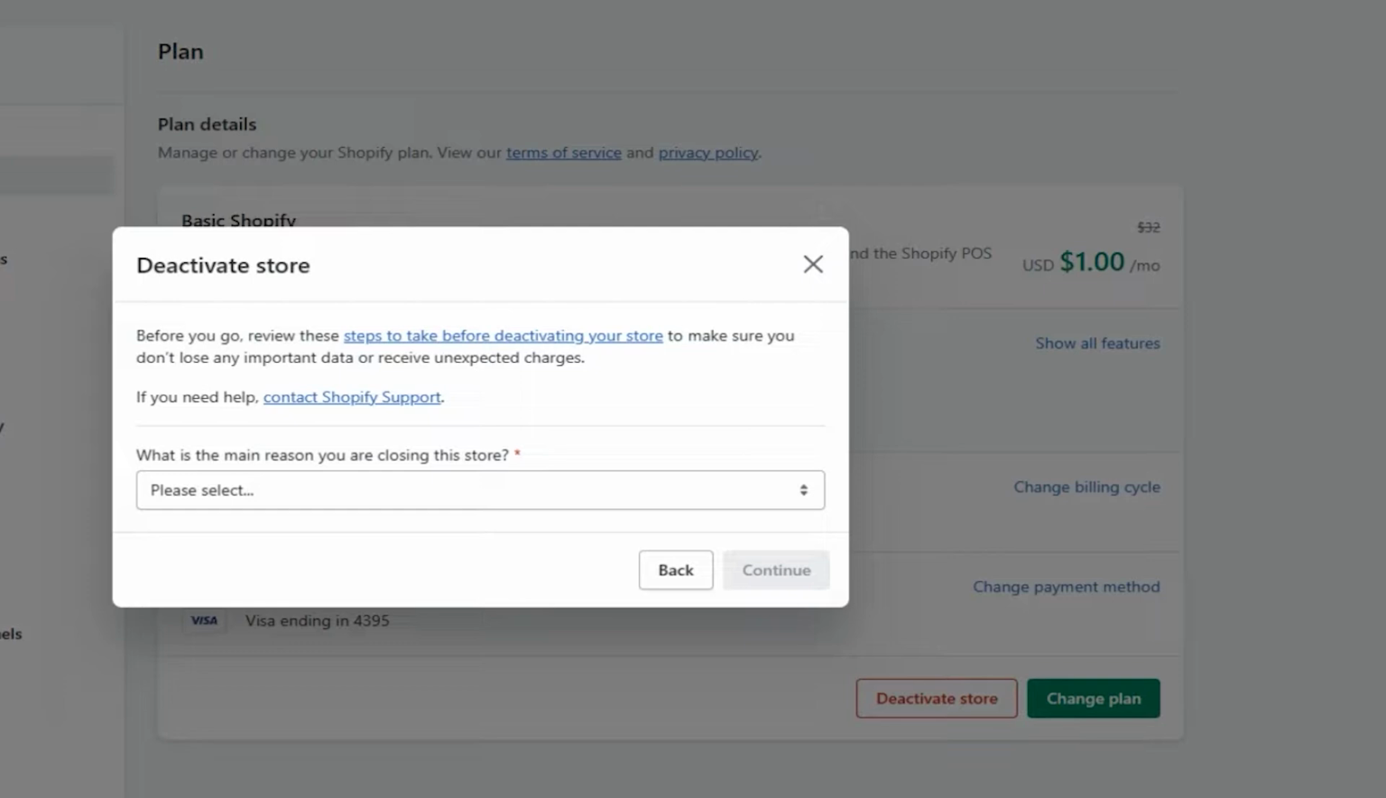And also note that Shopify will store your data for 2 years. In the meantime, if you decide to reactivate your store, you can also reactivate it and get back all of your data within the time period of 2 years. And that's how to cancel Shopify subscription.